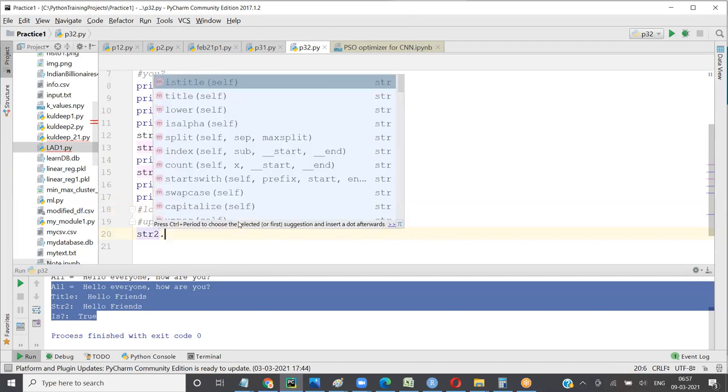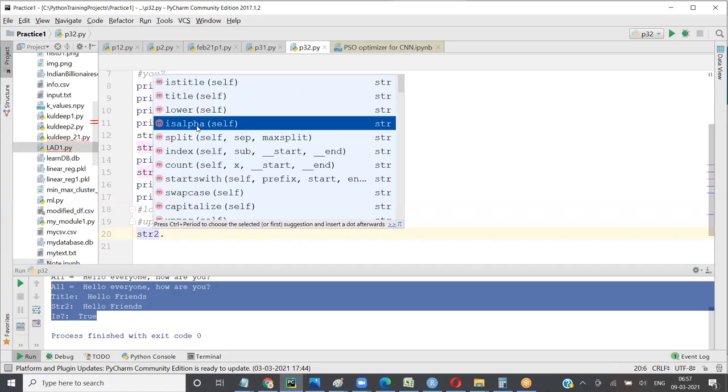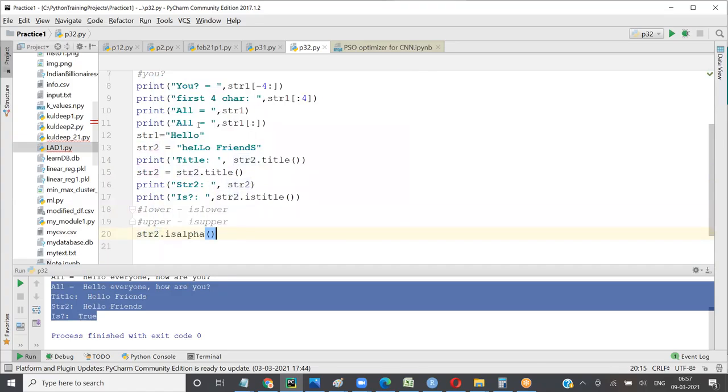str2.is, title, lower, is alpha. Is alpha. So is means what? Question mark. It's like asking, does str2 contain alphabets only? Is it true or false here? True. Okay, what's the value of str2?